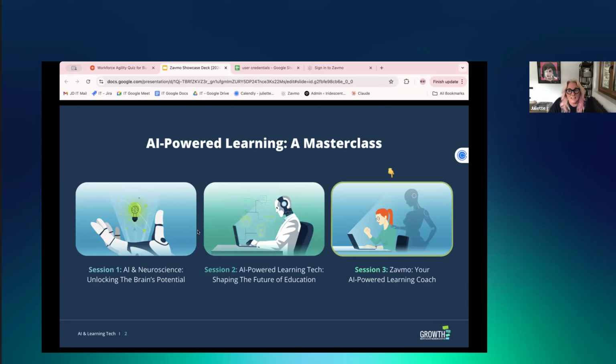And then the final session is looking at Zavmo. I'm going to dive into Zavmo now. I'm not going to go through the whole thing because it's a personal learning coach, but it'll certainly give you a flavor. Then when we deliver the beta testing logins next week, hopefully you will all have signed up to be beta testers, and you can go in there and explore Zavmo yourselves. So that's where we are.